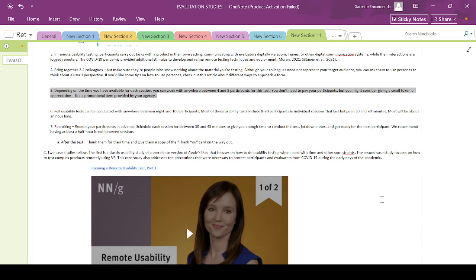Full usability tests can be conducted with anywhere between 8 and 100 participants. Most of these usability tests include 8 to 20 participants in individual sessions that last between 30 and 90 minutes.